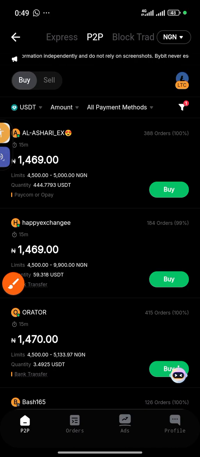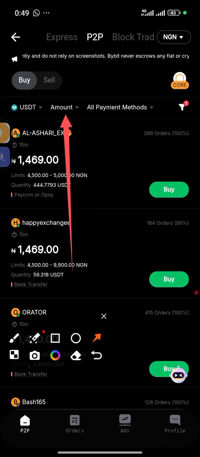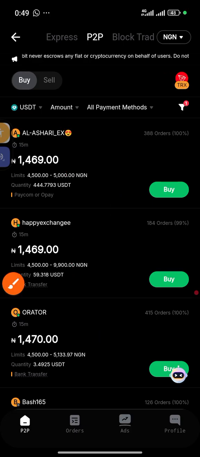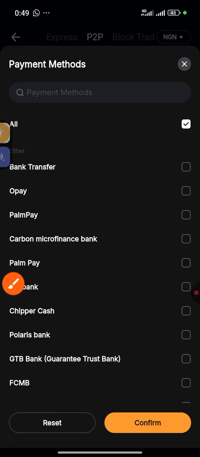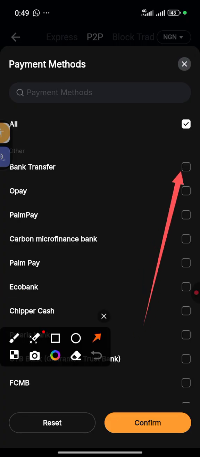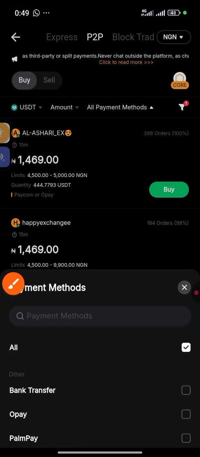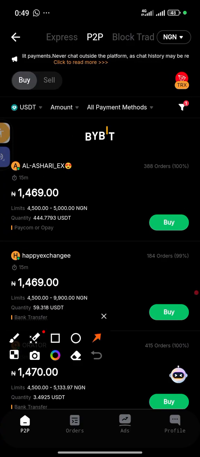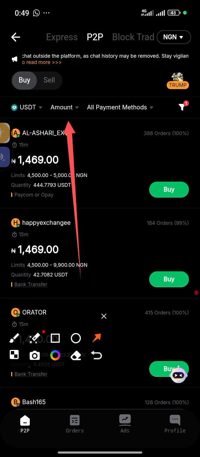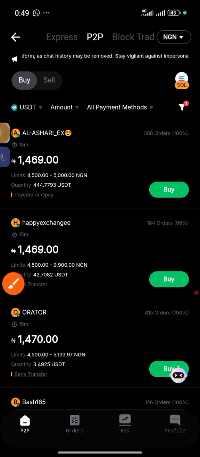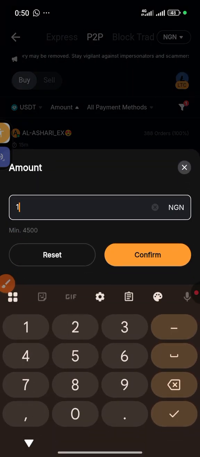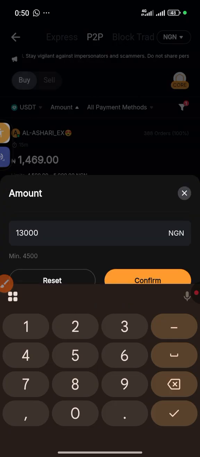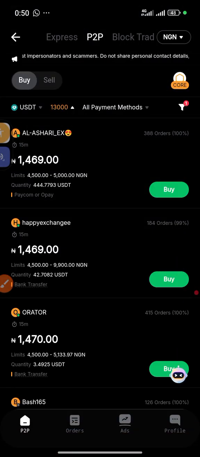And once you come to buying, just come over straight to this amount over here. You have the option here to choose any payment. You can either choose any of your bank over here if you want to do bank transfer or pay, all those ones. But you can choose all. In my case, I'm going to go with all, so that all the options are going to come. So once they display, the next thing for me to do is to put in this amount over here, just write in 13,000. Once you write in 13,000, you're going to click on the confirm.